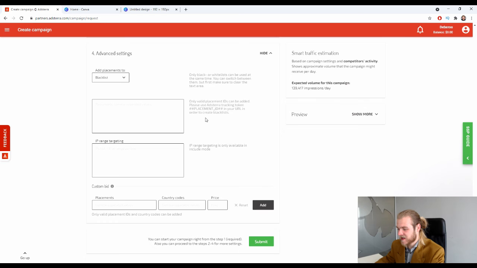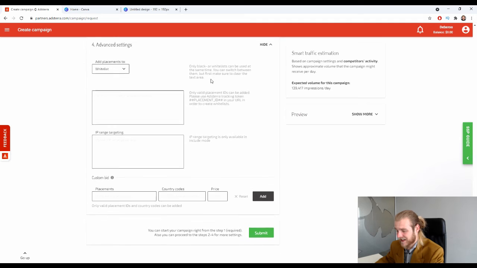Then we have the advanced settings. So ad placement to blacklist or whitelist. Basically, you can create your own blacklist and whitelist here. So ad placement to whitelist. Then right here, the placements. You will just paste in the specific placements that you want to whitelist.